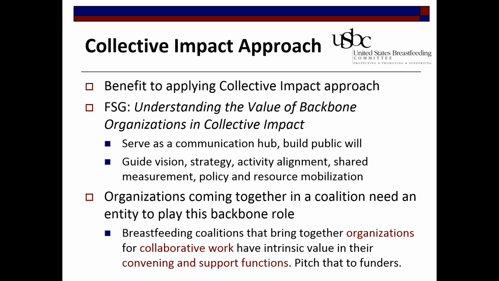So when all these organizations come together under the umbrella of a coalition, they need an entity to play this backbone role. And so that's where you really have intrinsic value when you're talking to a funder and you're making a pitch. It's about the convening and the support functions that you provide because you're there. And if someone wasn't there, then that collaborative work couldn't happen. And the policy, systems, and environmental change could be a missed opportunity in your community or in your state.